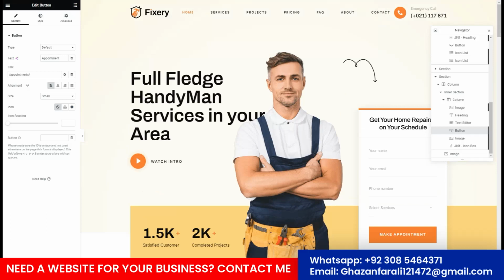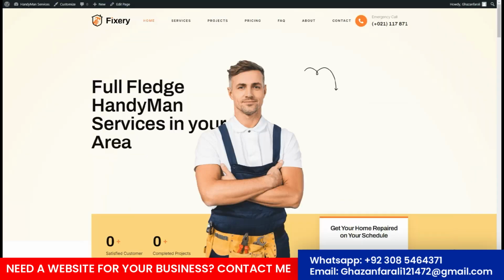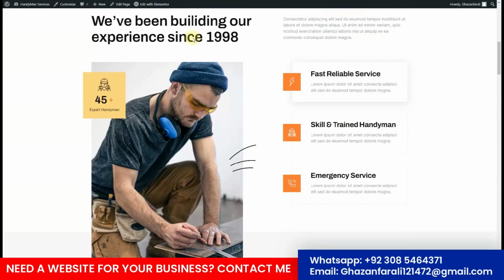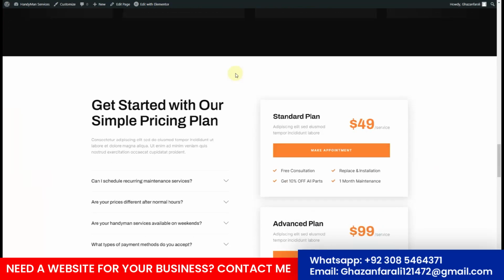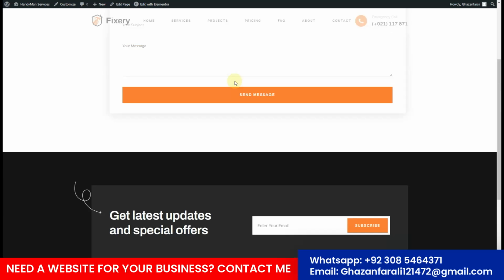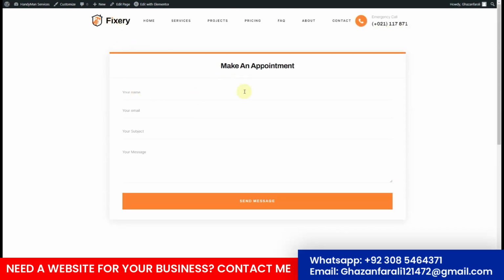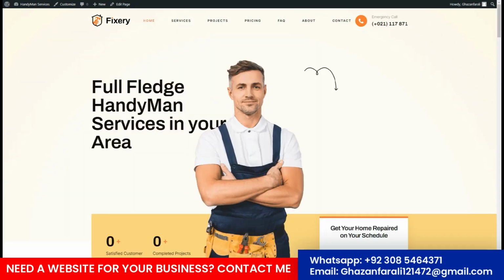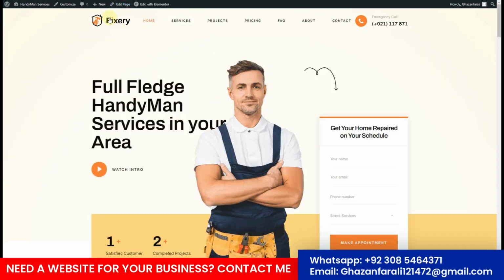Now let's have a look at this on the front end of our website. So right here, if I scroll all the way down, this is the button. If I click on this button, make appointment, right here you can see it is redirecting us to the appointment page. So by the way, in this way you can create a separate appointment page to collect the data from your visitors. Now next up, I'll show you how you can change this logo.